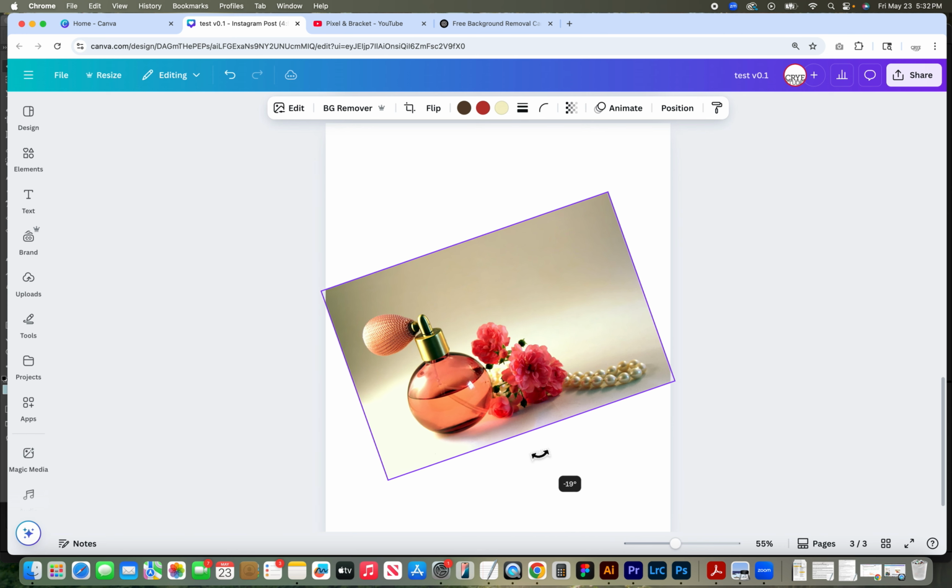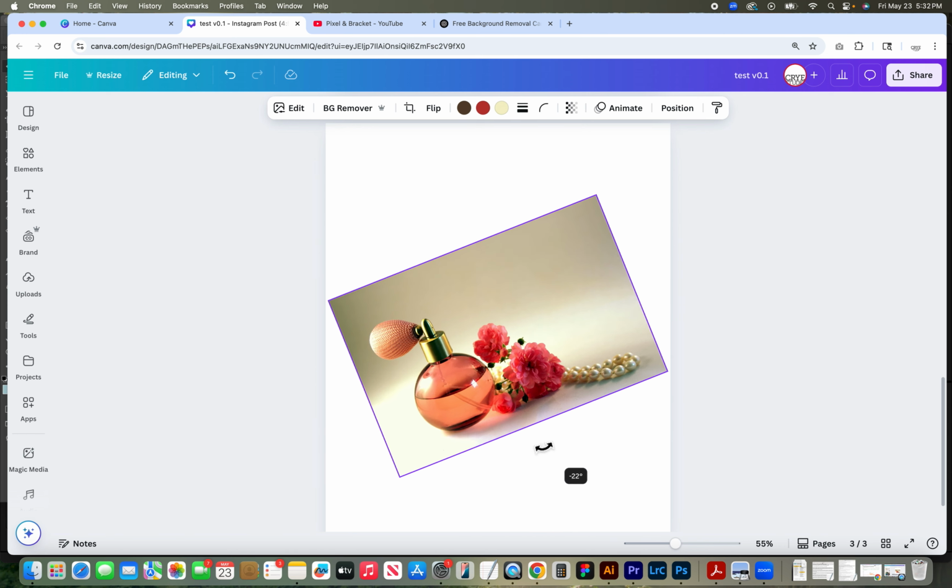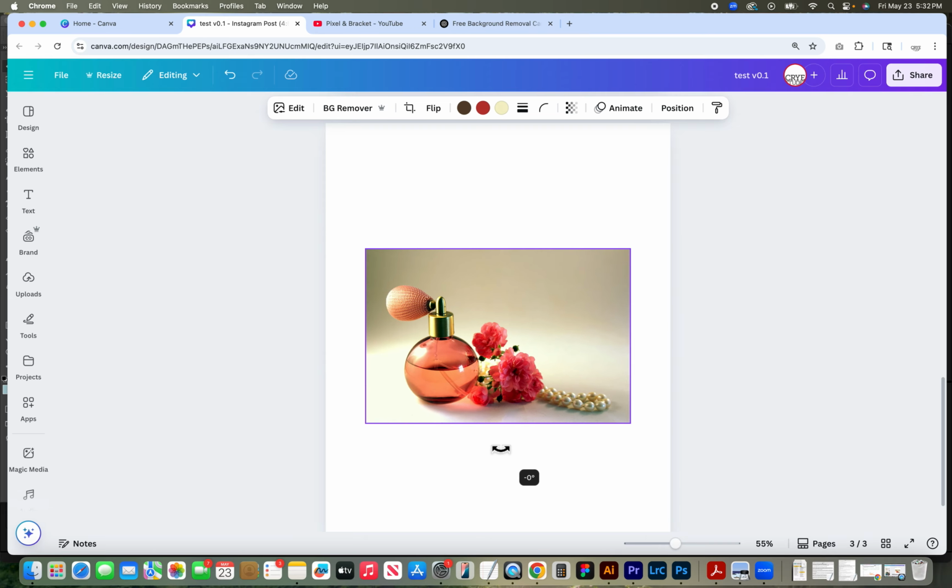If you wanted a perfect degree, you would just keep flipping it until you got to that number. And you can always flip it back or do the undo if you'd like to go back to 0. So that's how you rotate an image in Canva.